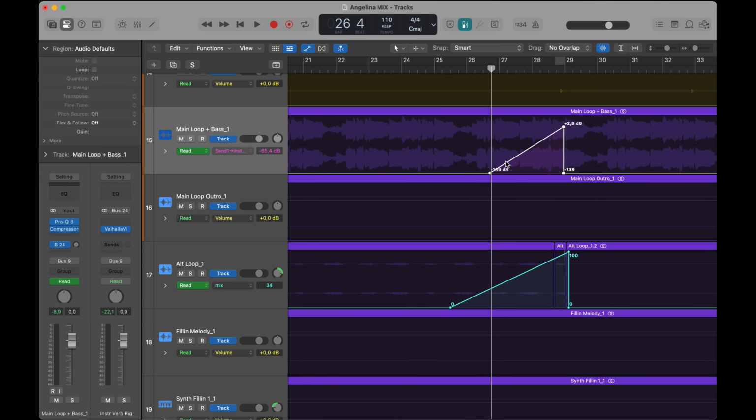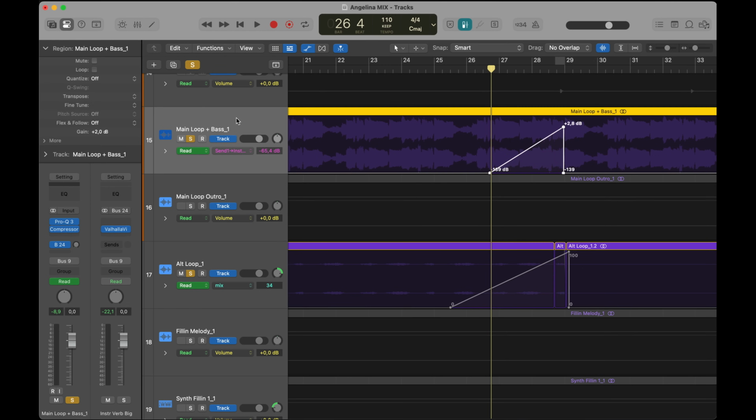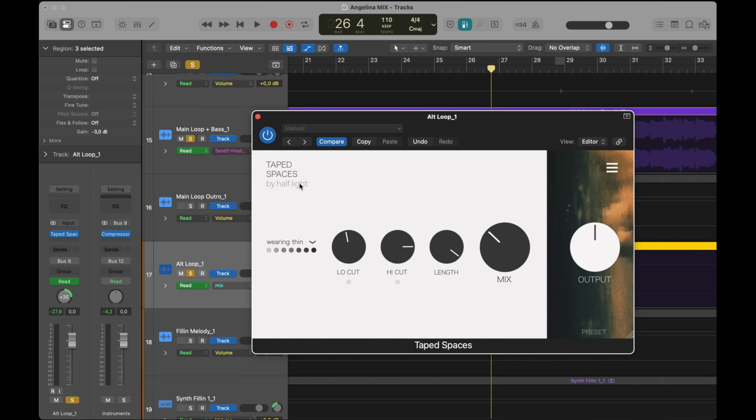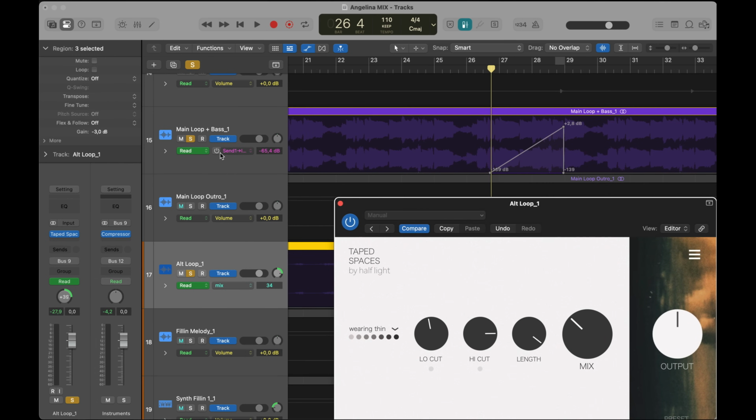But what isn't genre dependent is this reverb trick that I'm about to show you. So here's another song in another genre where I have used reverb automation, and you can see here I've used it on two elements in the mix, the main loop and an alternative loop, which is sort of like a synth pad. And this is right before the chorus. On this one I have a send, and on this one I just inserted the Tape Spaces plugin straight onto the track. Listen with and without.